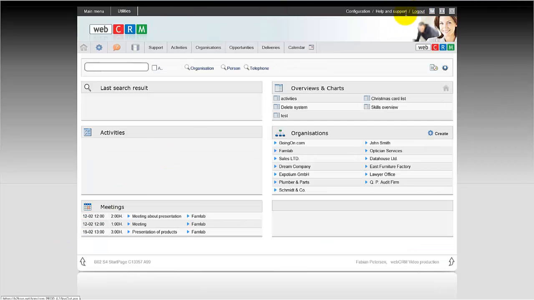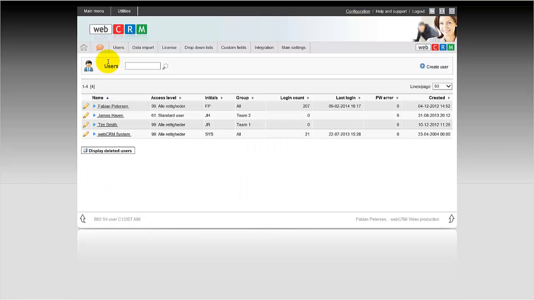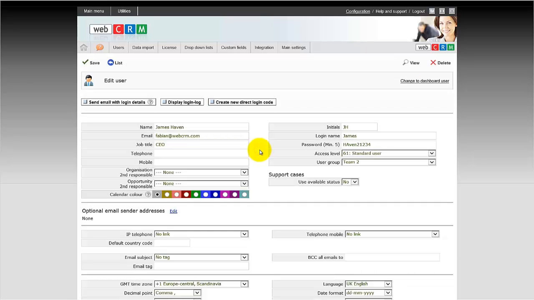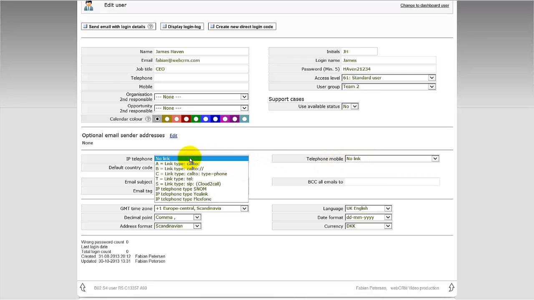To set it up, you go into configuration, to users, and then you edit the user in question. Let's take James, for example. Then you scroll down to the middle of the screen where you can see this area called IP telephone, and on the other side it's called telephone mobile. For IP telephone, you've got some different link types.